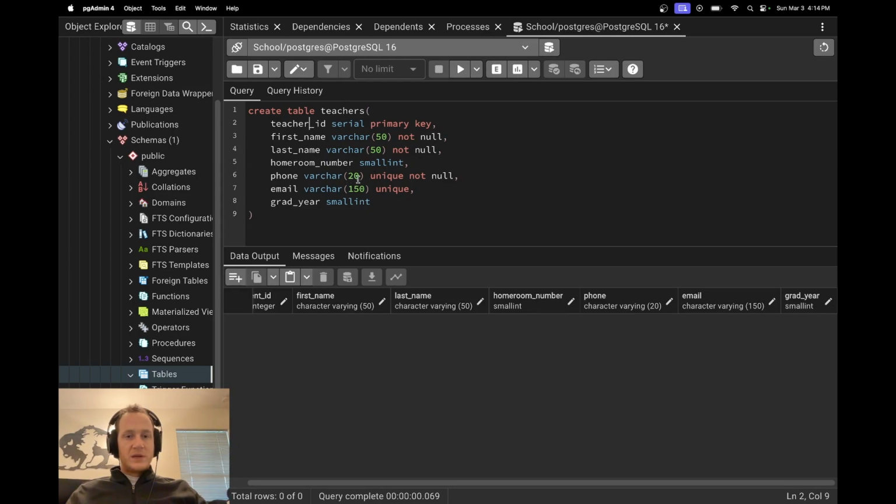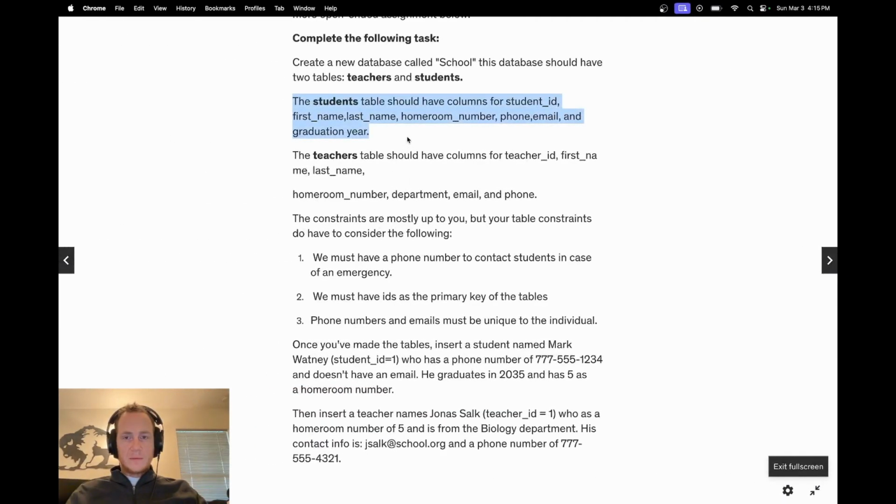And then the phone is definitely going to be unique, not null. And the email, we're going to say that the email is going to be not null as well. Maybe every teacher that goes into a school, there should be an email created. So we're just going to say that that's not null as well. And then let's go back here because there's one column that's different. So let's highlight here.